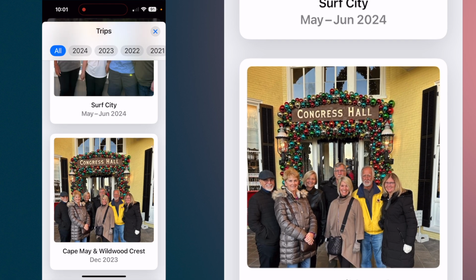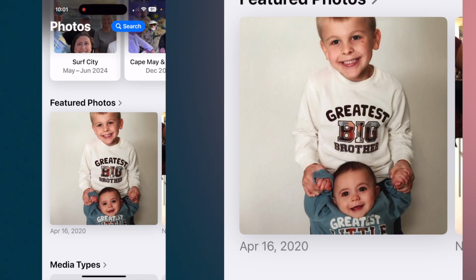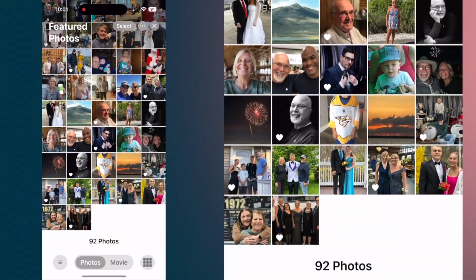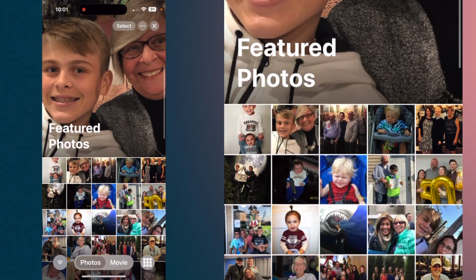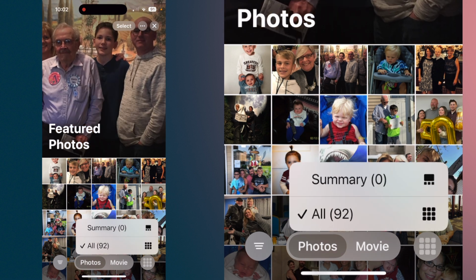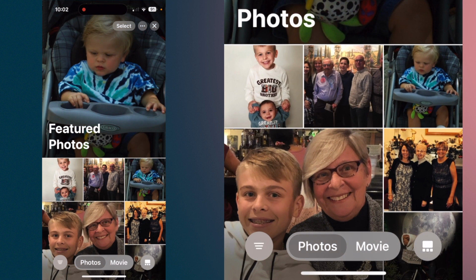Pretty nice feature. Featured photos, same kind of deal. There's all your featured photos. It curates a lot of that for you itself. You can create a movie from it. Hit the squares. It'll show you a summary format.